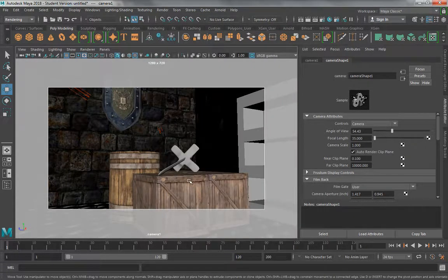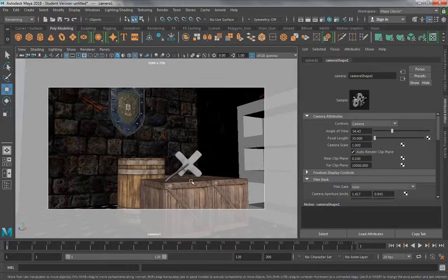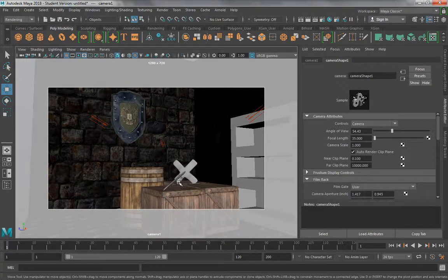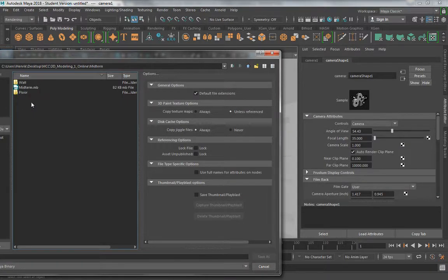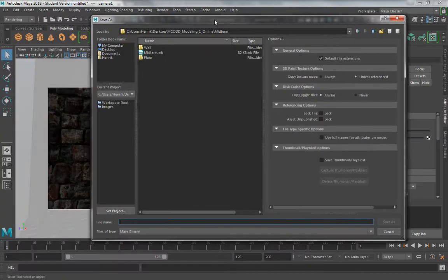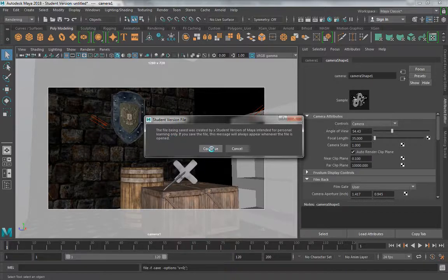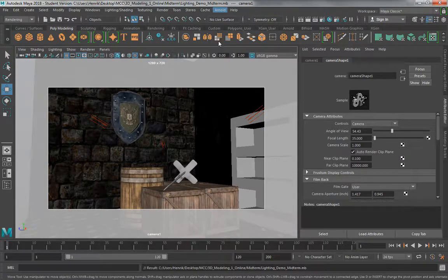I'm going to hit close, and then I want to sort of stage this out so I have a decent idea of what it'll look like. And I'm going to go ahead and try this. The first thing I'm going to do is save it. And I'm going to call this midterm lighting demo midterm. Okay. And then I'm going to go ahead and render.